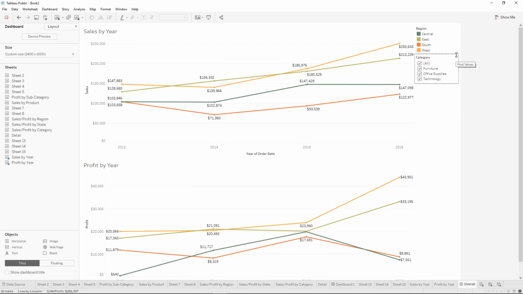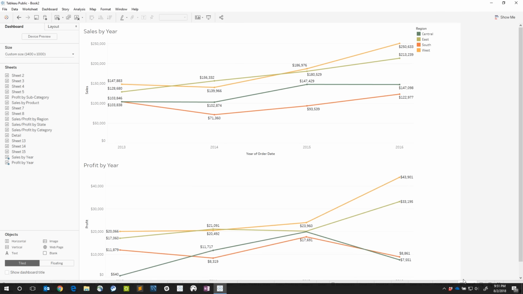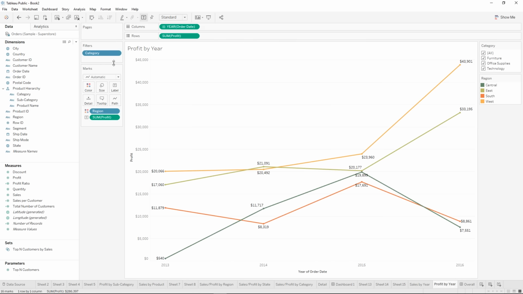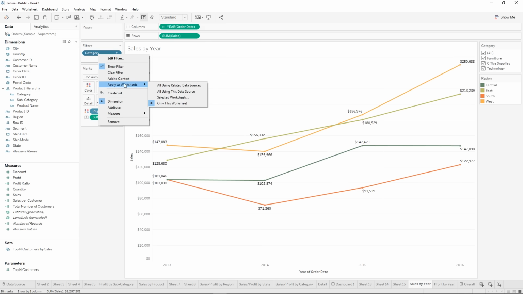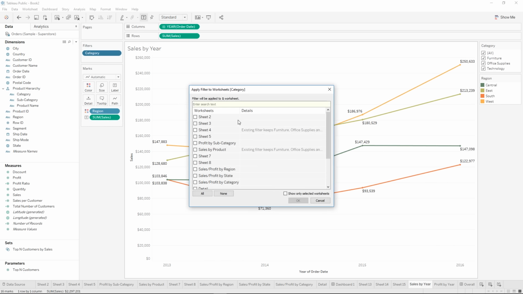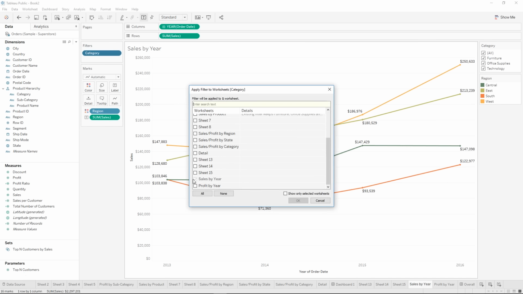So let's back it up a bit. Take these back off. Let's go to profit by year, and we're going to take off category. Let's go to sales by year, and we're going to say we want this same filter to affect both worksheets. So we're going to right click here, hover over apply to worksheets, and click selected worksheets. Now we select sales by year is selected, and we select profit by year.